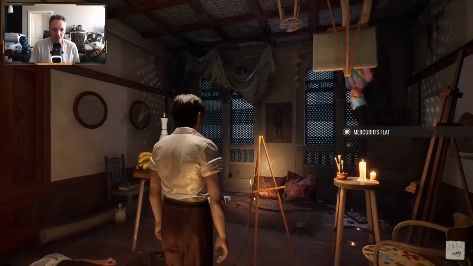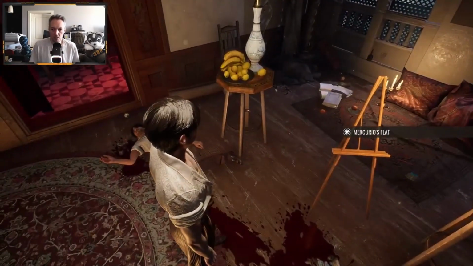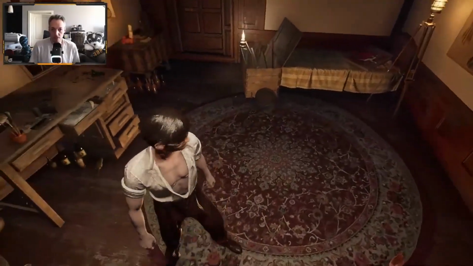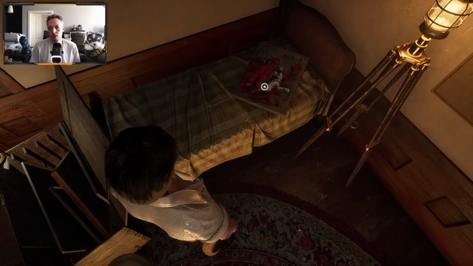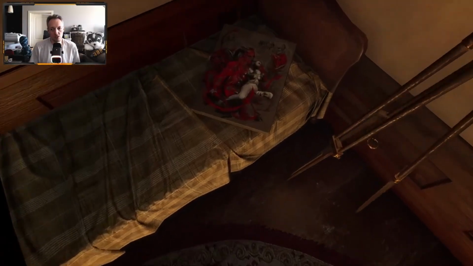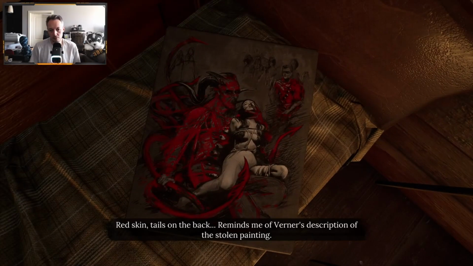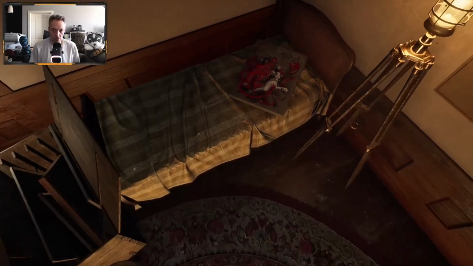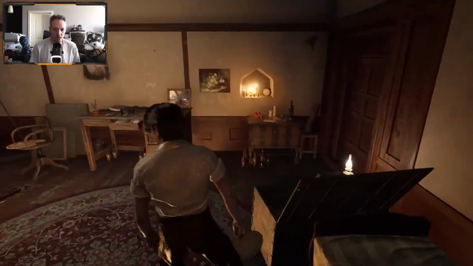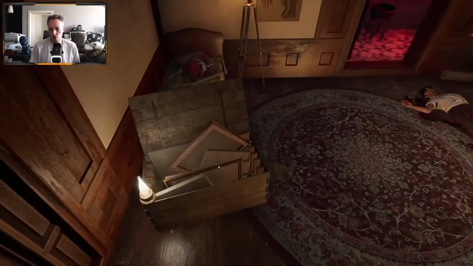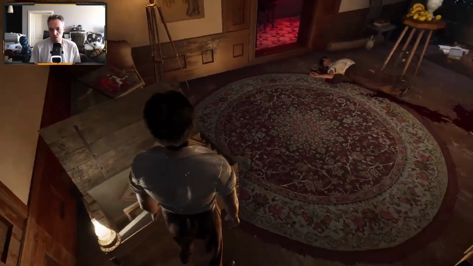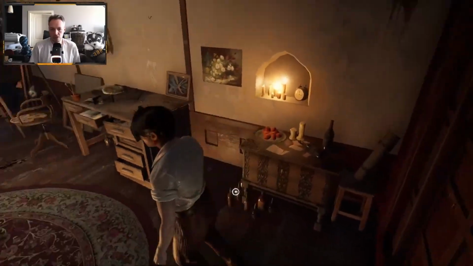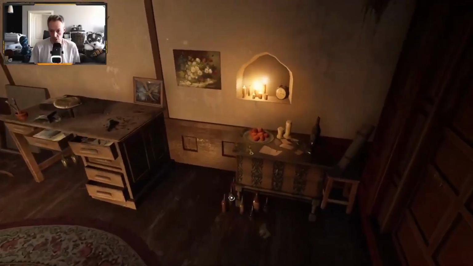I have replaced him. So if I just hide the body, I could live as an artist now. But we won't. Oh, wait a minute now. That's the painting that was supposedly stolen. Skin, tails on the back. Reminds me of Werner's description of the stolen one. It may be a sketched version. That might be like his original work in progress, and then he made the final version. Searched. So he was killed and the chest was searched. I'm going to say he was probably killed before the art exhibition.